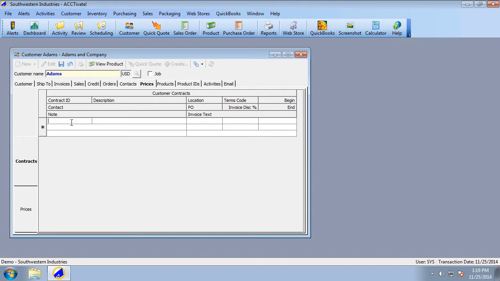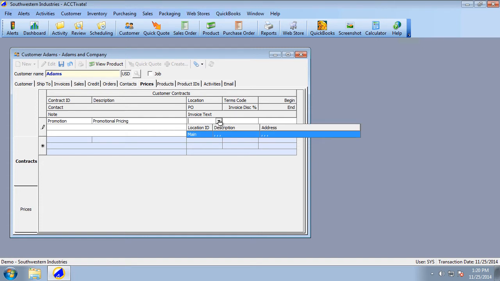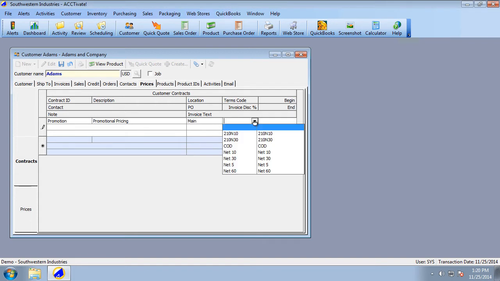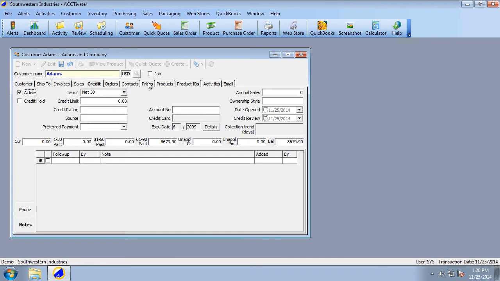Let's say we're doing a promotion, and they signed up with us for this promotion, so we want to give them our promotional contract. So you give it a contract ID, and then a description that'll be shown on the sales order window itself. You can specify a ship to location that you want to default whenever you've selected this contract on the sales order. You can give it a different terms code. Let's say for the promotional pricing, we're going to do net 60. This customer actually has a net 30 as a default, so you can see that here.